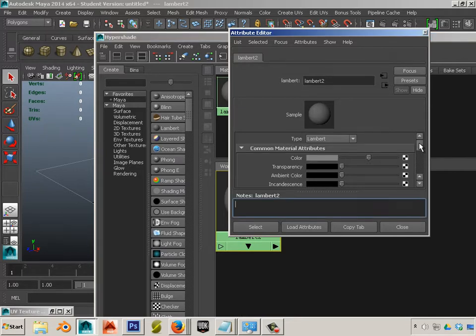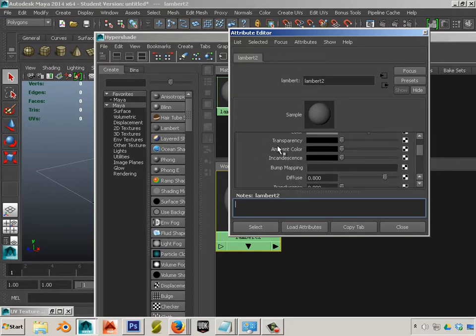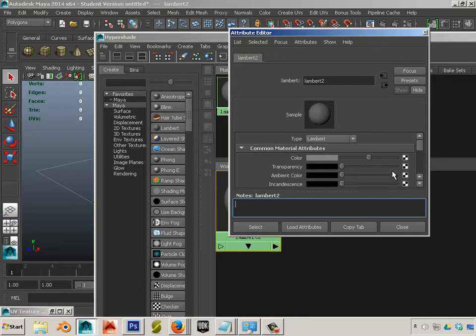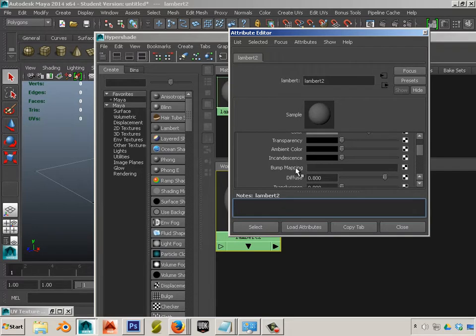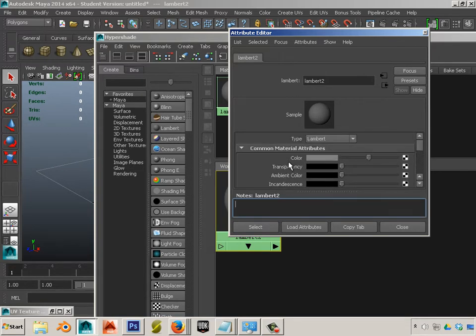So here's the attribute editor, and you can see that we have common material attributes. We have color, transparency, ambient color, incandescence. Each one of these can have a texture that runs these. Depending upon what channel we plug it in is the thing that we have to worry about, what the texture looks like. So a color map looks much different than a bump map, which looks much different than a diffuse map. Each one of these channels has to have a different texture applied to it.